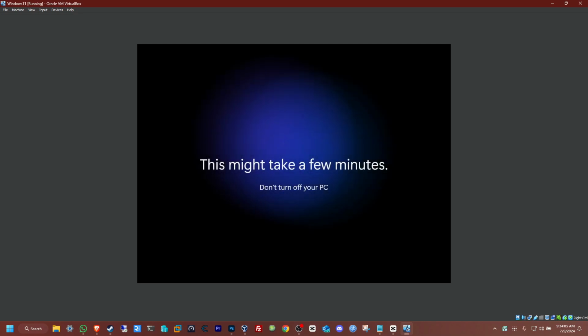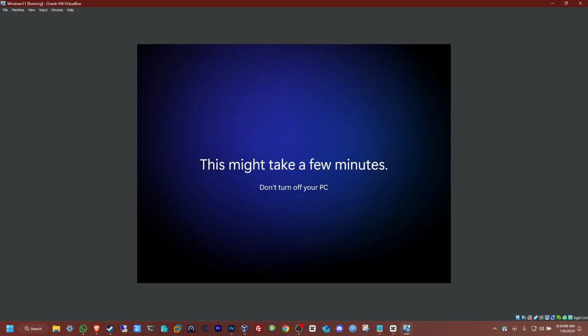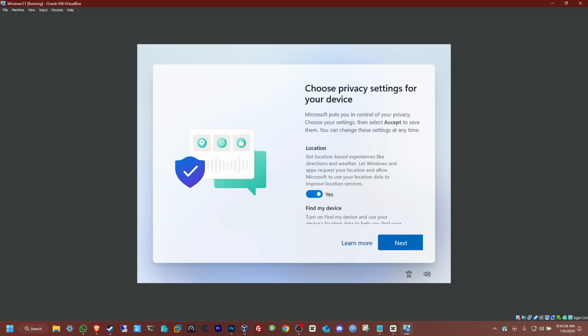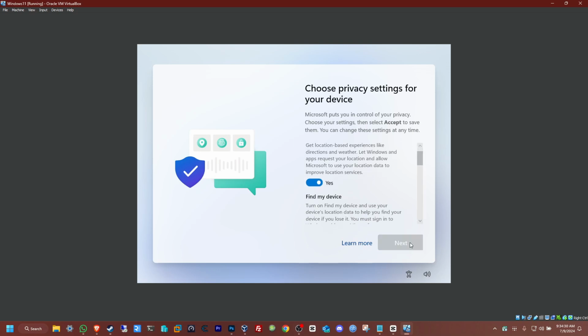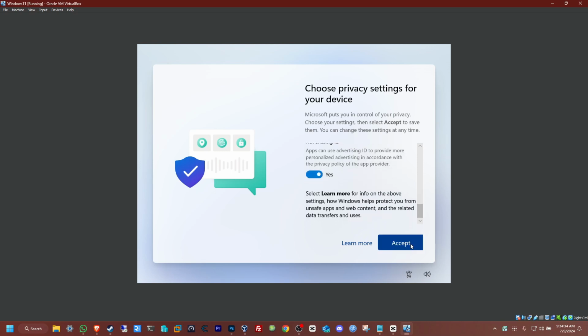Now let's just wait another few more minutes for this to finish up and we can actually log in and see the computer overall. Let's just wait another few more minutes. I'll fast forward this again. I'll be right back. Okay, we're back. Let's just click on next and continue this. Yes, next, next, next.